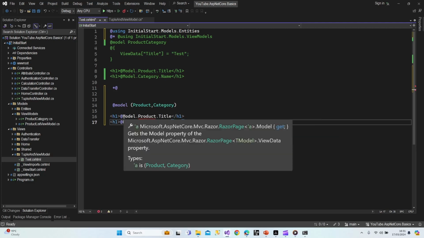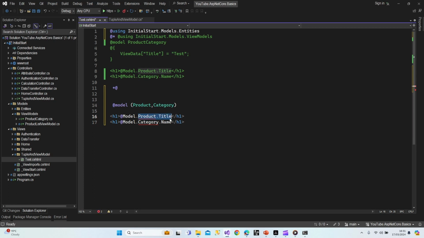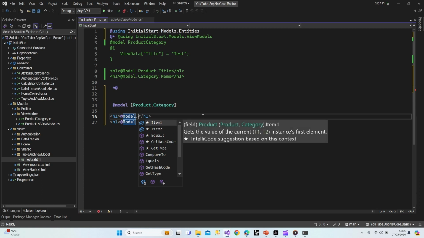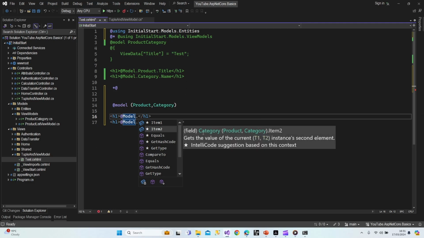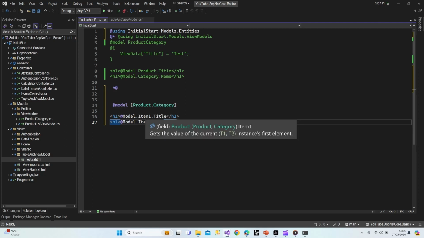Okay, so our model doesn't have Product and Category. I'm going to delete this. Let's have a look at what we have in our model. We have Item1 and Item2. As you can see, Item1 is product and Item2 is category. So we can select Item1 dot Title for the product and Item2 dot Name for the category. But as you can see, this is not really useful, using Item1, Item2.